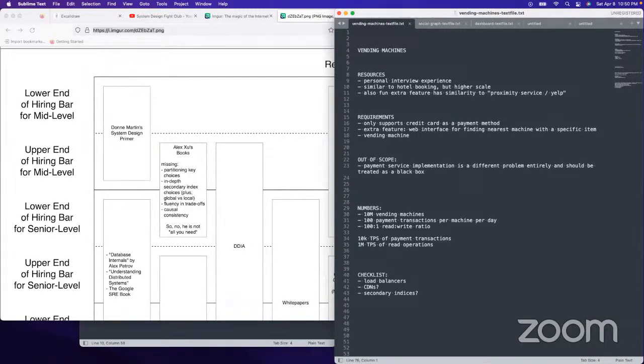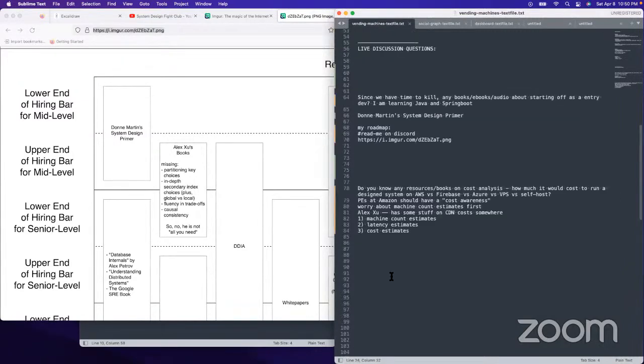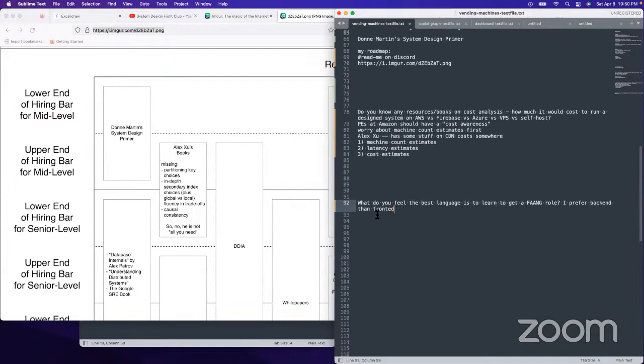What do you feel are the best languages to learn to get a FAANG role? Sure. All right. One more question, then we can go ahead and talk about vending machines. It's Java and Python, whatever's best for LeetCode, whatever you are best at handling LeetCode problems with. Just your most comfortable language. So I would just do whatever you're using on the job right now. It's probably a great language.